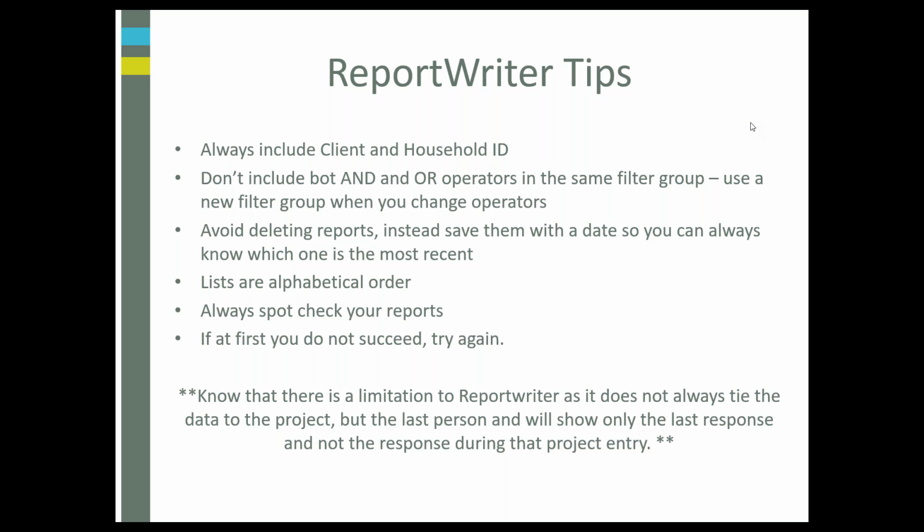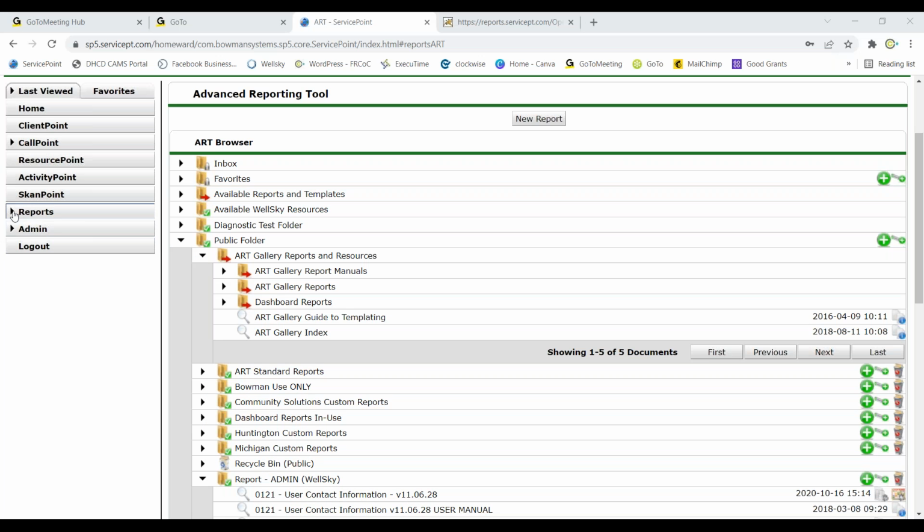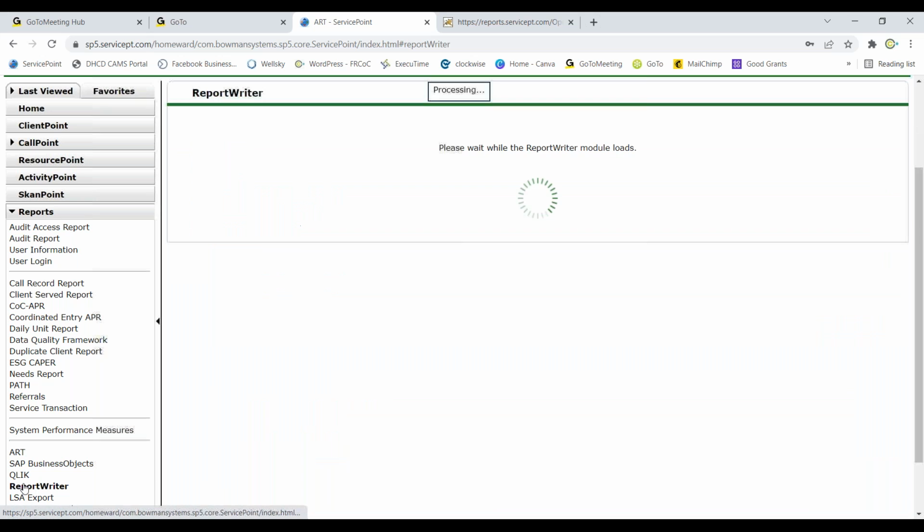So just be aware of some of those things when you're trying to get that level of information or do anything with exit destinations or previous living situations or anything like that. I would recommend trying to use either a canned report or an ART report for those things, just given the limitations that come with Report Writer. All right, so let me switch over one last time to the system so we can look at Report Writer.